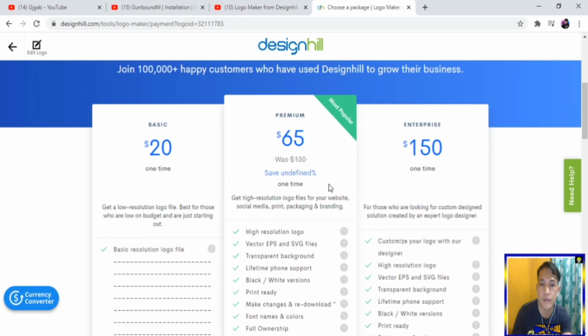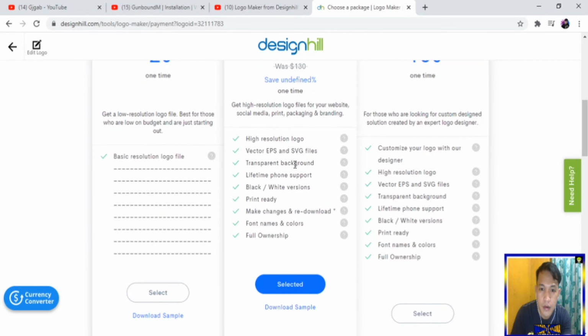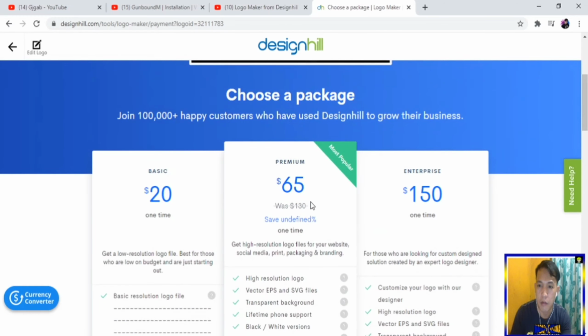Ayan, save. And then we have their high resolution logo, vector EPS and SVG files, transparent background, lifetime phone support, black and white versions, print 3D, and make changes and re-download, and you can edit this one. And then font names and colors and full ownership. This premium is quite good.